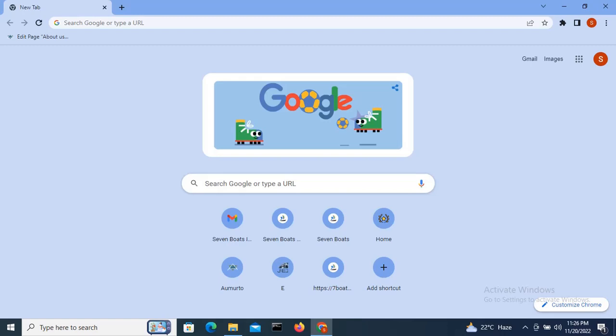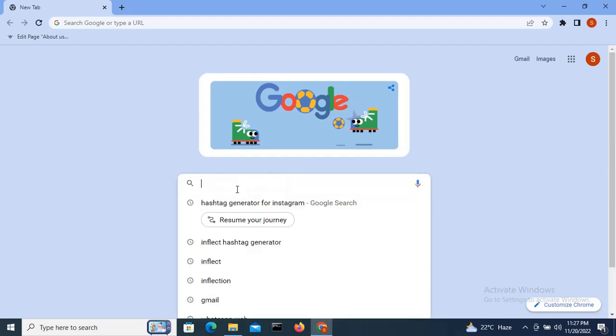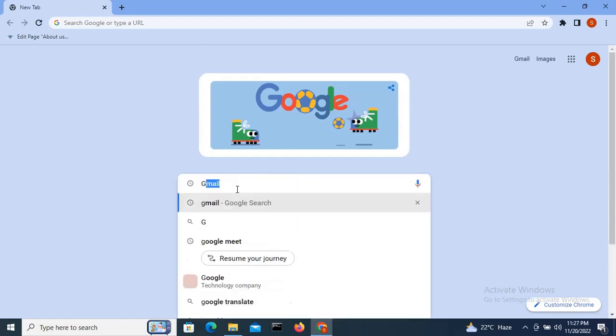Today we are going to see how you can do keyword research with Google Keyword Planner. For that, you have to sign in to your Google Ads account, from where you will do the keyword research. So let's log into my Google Ads account.